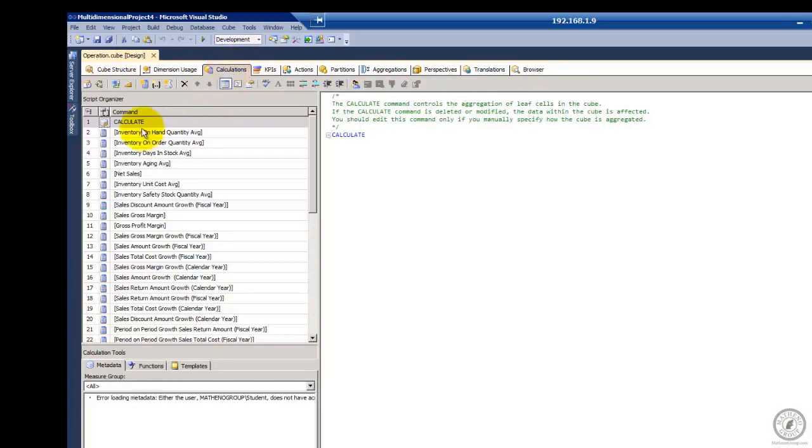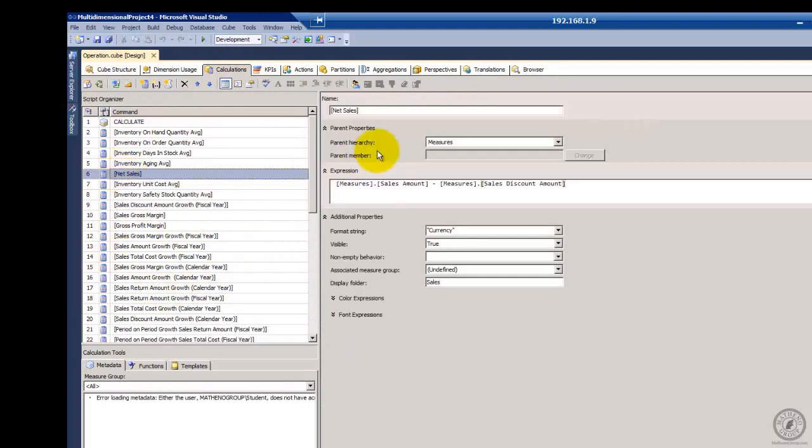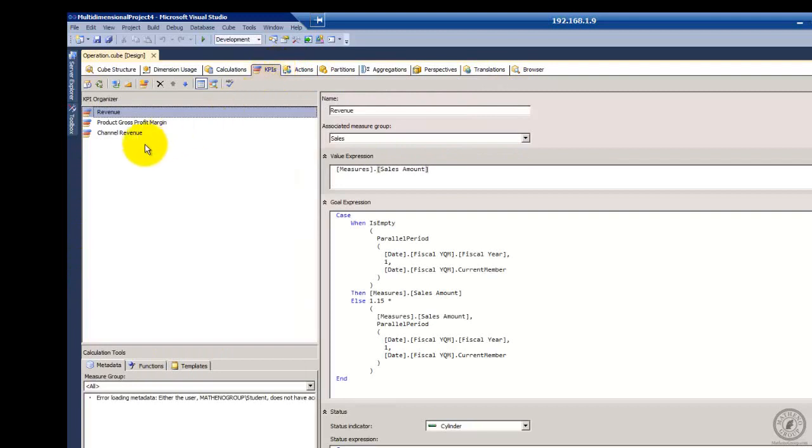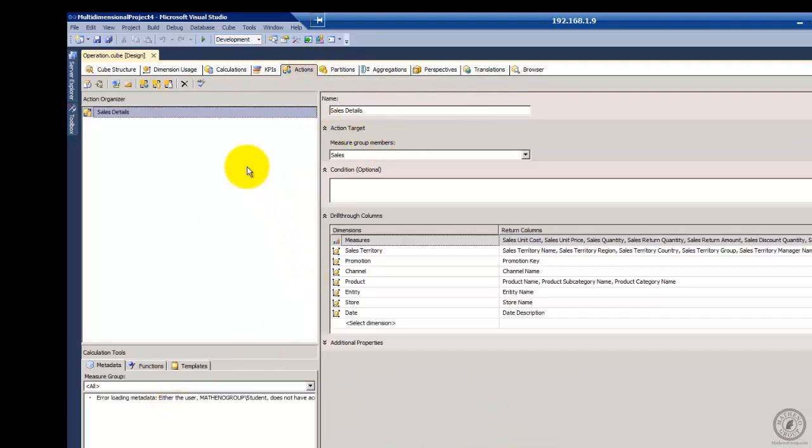Calculations, let's see if I have any calculations. I have a number of calculations we do within this cube. For example, here's net sales. This gives me net sales, and this is contained within the cube. Again, this is very handy. From the measures group, I've got the sales amount minus sales discount amount, and that gives me net sales, so it's easy for the user to come through and take a look at that. KPIs, if I find any KPIs, which we have some KPIs defined within the cubes. Actions, so I have these different actions. If I have any actions defined, I'm not going to go into that.